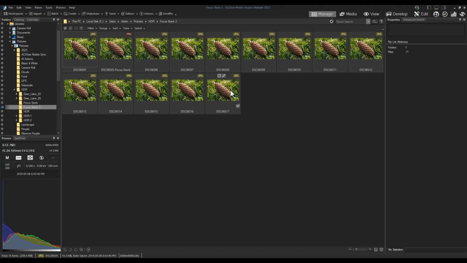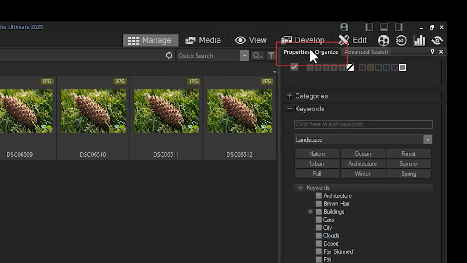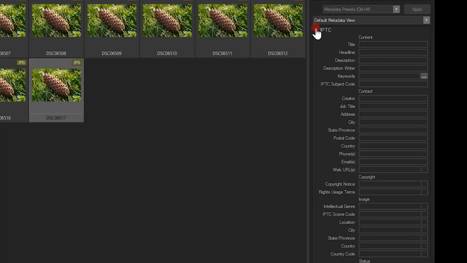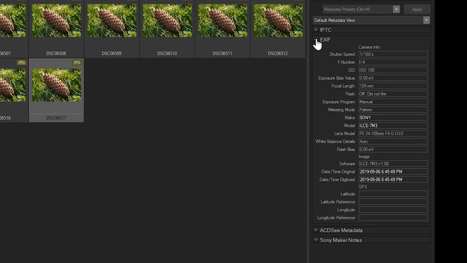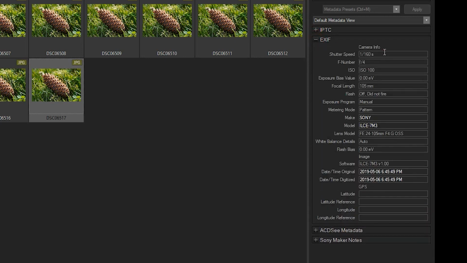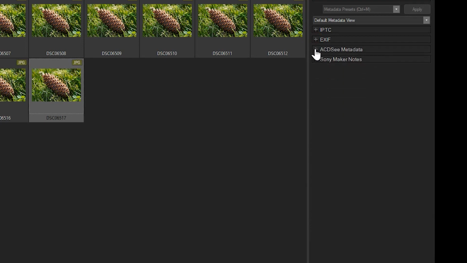If I click on an image and use the pane on the right titled Properties, you'll notice that I can see my image's respective IPTC, EXIF, and ACDSee metadata. This information tells me important details about the image. It can tell me if my image has an author or copyright notice. It can tell me what shutter speed and ISO my image was taken at. And it can tell me what custom ACDSee metadata has been added to my image.